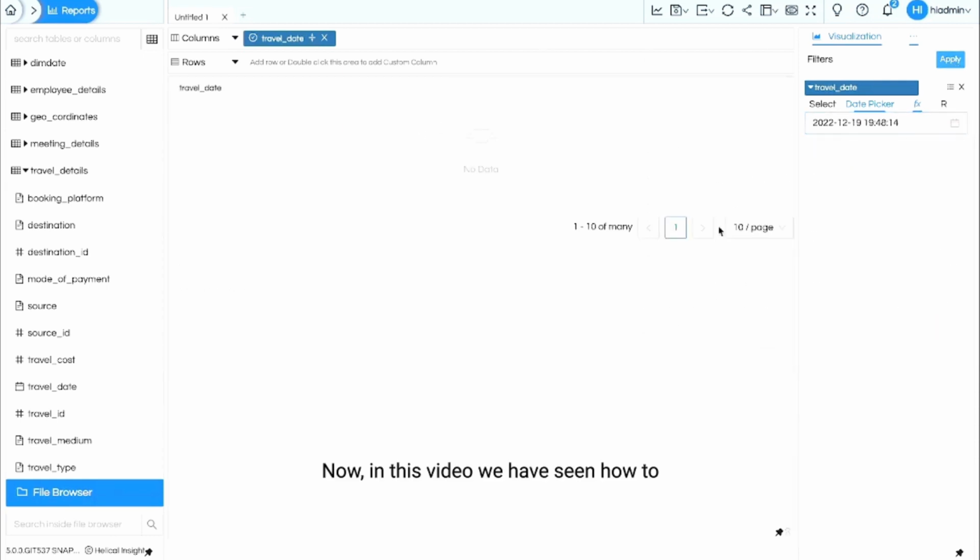Now in this video, we have seen how to use datetime function for single select option. We can even apply these filters for multi-select or get the result for particular range of date. For this, we have a separate video.